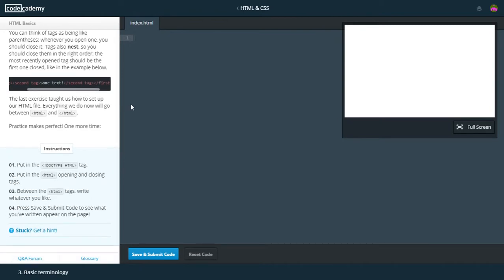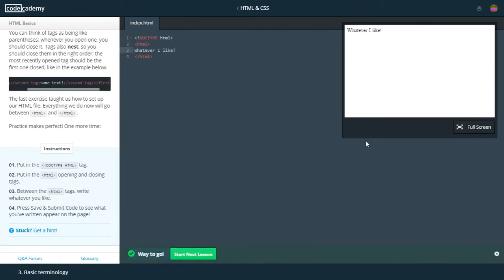The last exercise taught us how to set up our HTML file. Everything we do now will go between those tags within the HTML tags. So practice makes perfect. One more time, put the doctype HTML tag, which I actually have on my clipboard, so I will just paste that. Put in the HTML tags, opening and closing. Between the HTML tags, write whatever you like. Okay, so it's just a repetition of our last lesson. Save and submit code, and there we go.